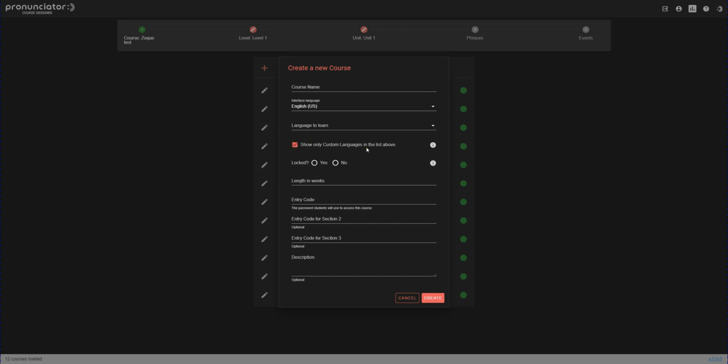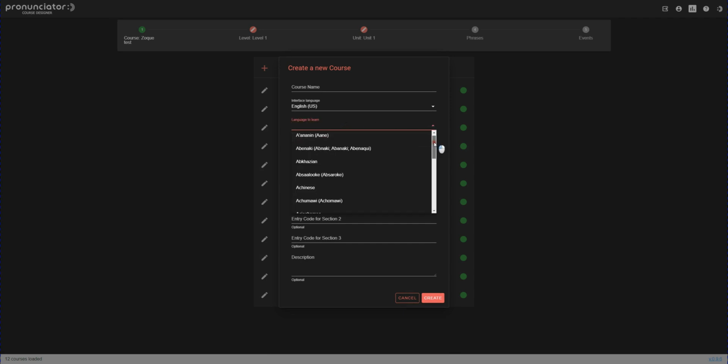Now, custom languages, when you click this checkbox, the languages to learn change in this drop-down menu. And there are over 1,000 languages in this custom language set, including about 700 Native American languages, about 300 rare languages. Now, if you don't find the language that you want to teach in this list, and it's a rare language, just contact us and we'll add it at no charge so that you can create a course in that language.